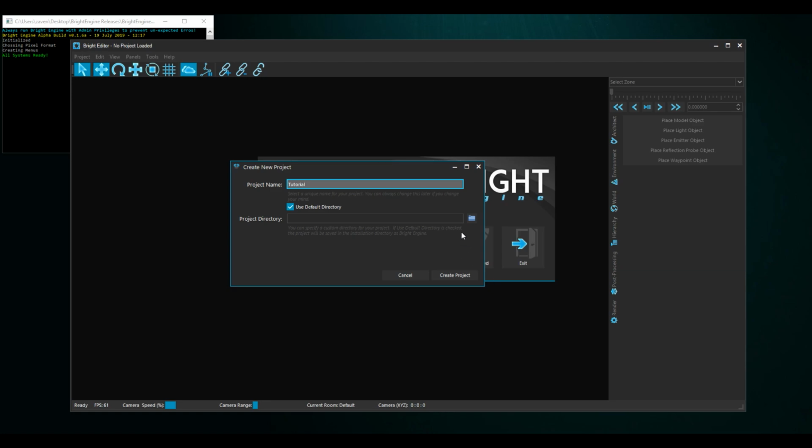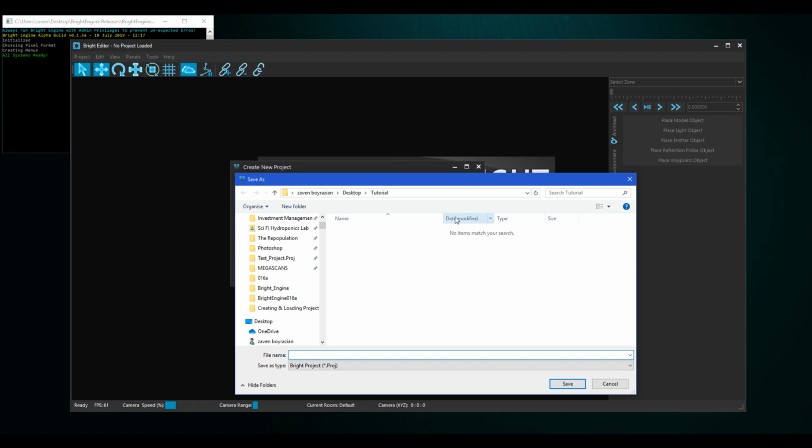However, in doing so, we'll create the project in the same directory as where Bright Engine was installed. If you want to specify a custom directory, you should uncheck the Use Default Directory option. This will enable the project directory setting. Pressing the little folder icon next to it will open a search dialog where you can choose a custom directory.